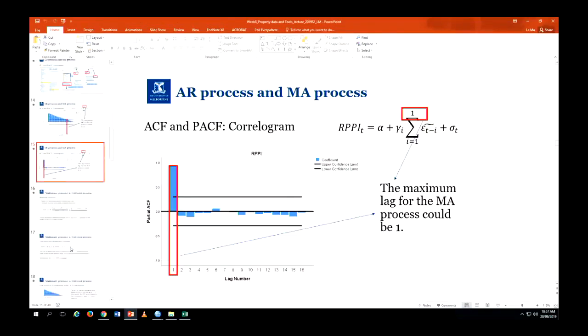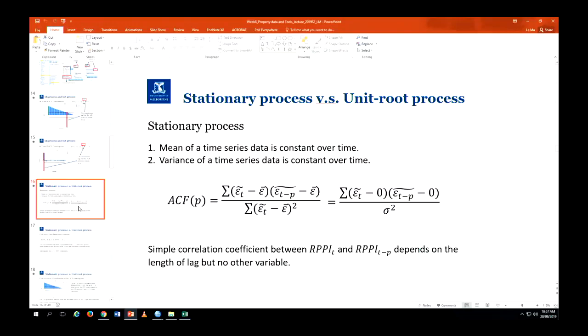Where is it? We have the stationary process and unit root process. For example, the AR and MA mainly focus on what factor causes the autocorrelation, and the stationary or the unit root process describes more about the extent of the autocorrelation. It's like how much the price index is influenced by its previous value.